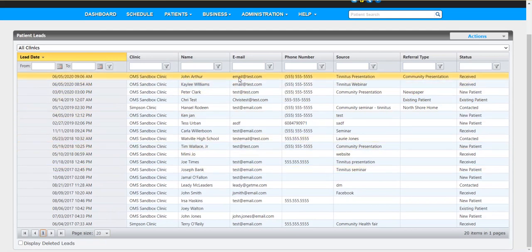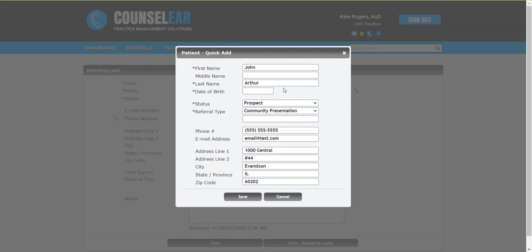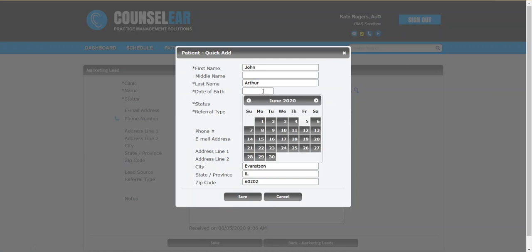Let's go ahead and take John here. And let's say that we want to convert John to a patient. So we determine he is distinct from the John Arthur that's already in the system, and we want to go ahead and create a new patient. So we're going to bring up his profile. At this point, this is generally speaking like when you're getting ready to schedule an appointment. So this is where you can start to gather a little bit more information.